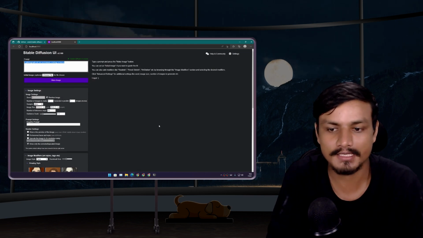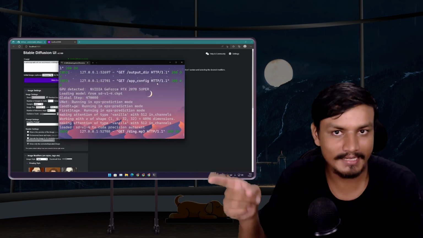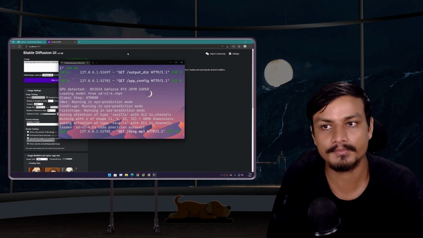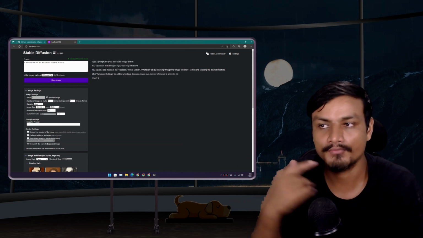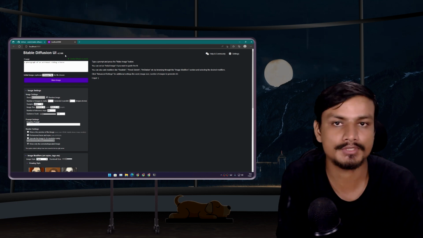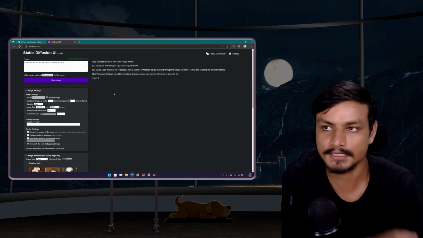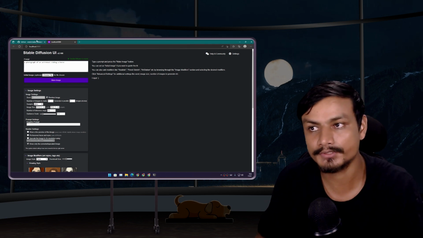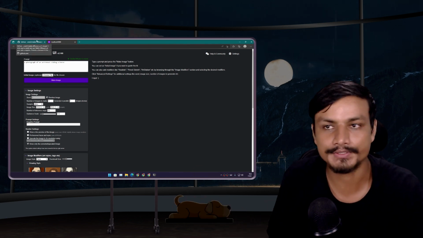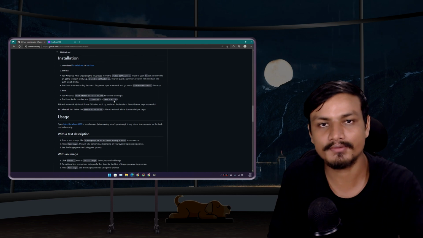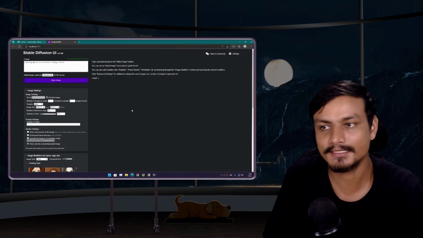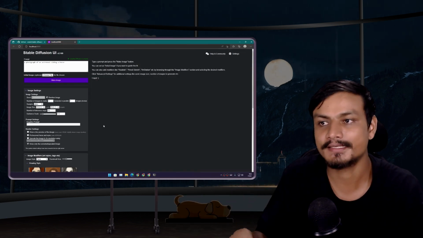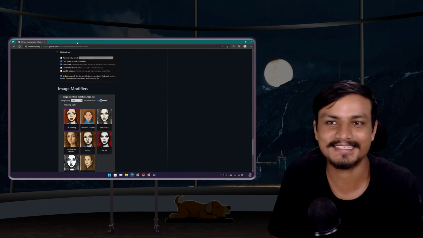You don't have to use a command prompt anymore. You have to run it through the command prompt, but you can use it from a web browser. Stable Diffusion UI, that's what it is called, and that's all you need to do to install Stable Diffusion, or you can say Stable Diffusion UI. So it's Stable Diffusion, but with a UI. It's easy to install plus easy to use. That's it. Hope you enjoyed it.